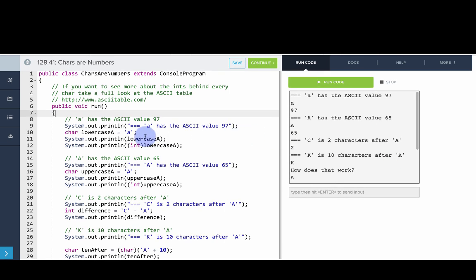So let's look at the code. First we declare a lowercase a as a char, then we print it out. And then, look very carefully, we cast it as an int. Because it's just an int behind the scenes, we can do this cast and show you what that ASCII value is. We do the same with capital A. We print it out and then show you the int value.